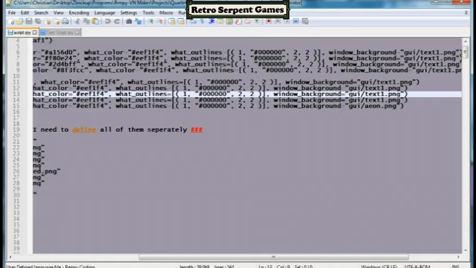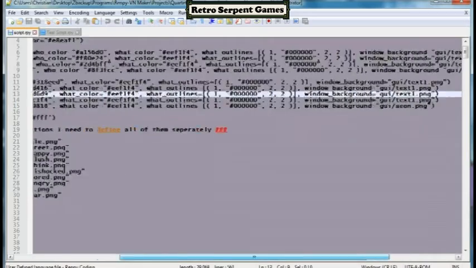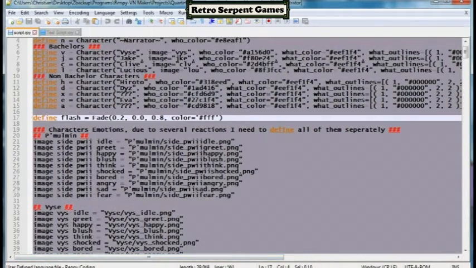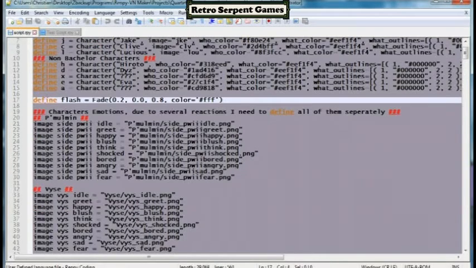Here I'm just once again specifying the background image I'm using for that text box in the window background GUI text thingamajig. Okay, so that's it for define. This here, as part of the tutorial, is just like a special transition to make the screen fade to white. Because normally if you put fade, it'll fade to black.